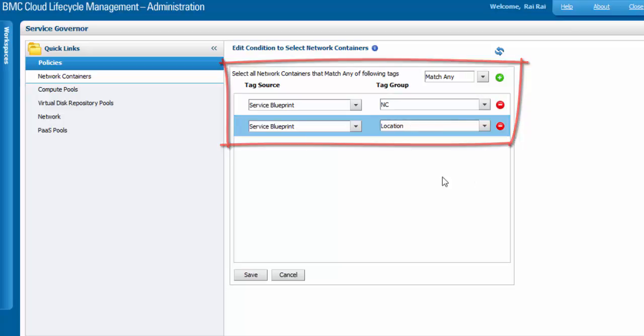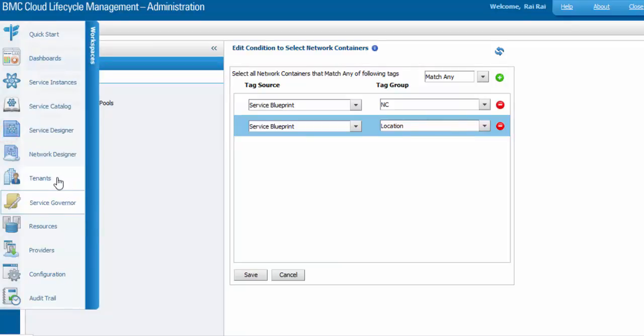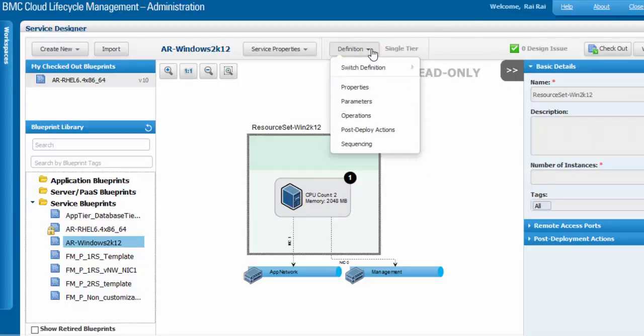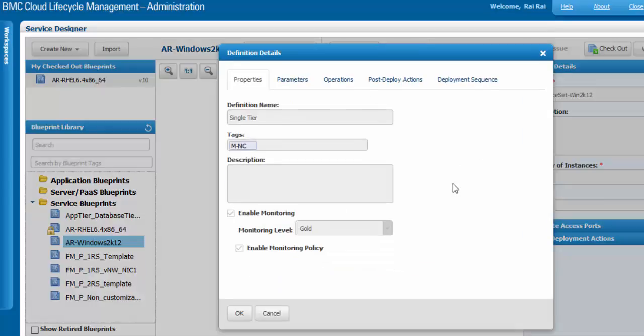Okay, once you're done with the network container policy, let's switch to the service designer workspace, and I've already selected one of my service blueprints. So the network tags generally get defined on the service deployment definition. So here is the definition, click on the drop down menu, then switch to properties. There are two scenarios depending on how a service should be deployed. For example, if the same definition defined within the service blueprint should always be deployed to the same data center, you can manually add the tag groups and tags in the service definition sections. For example, I have already done that. So that's my NC tag group and the tag is m-nc, which means that the service blueprint is already configured with the tag group tag to determine the network container placement.